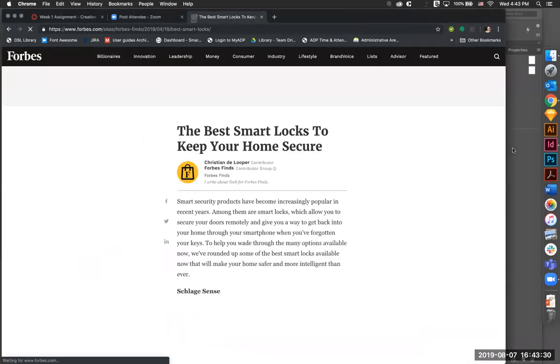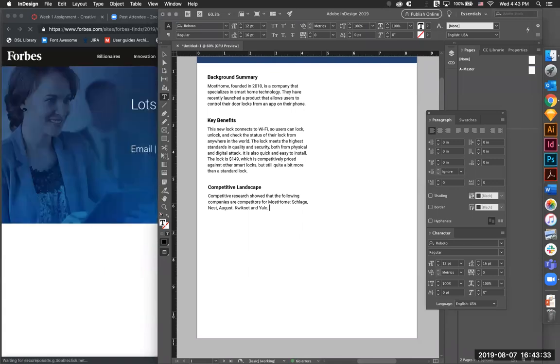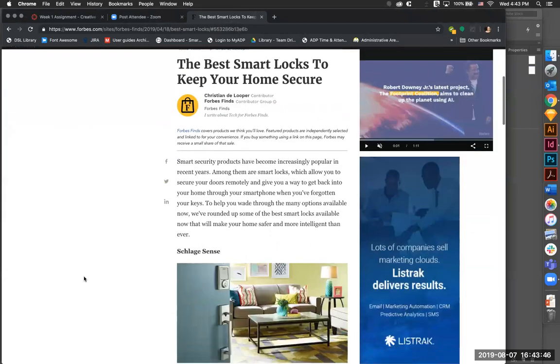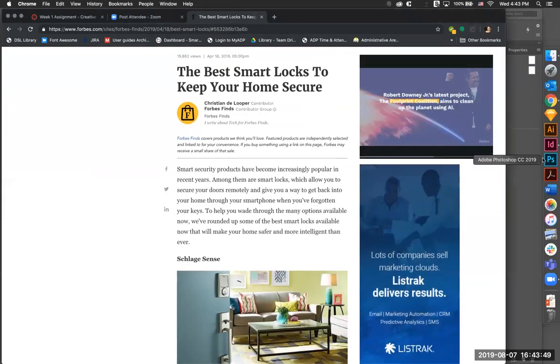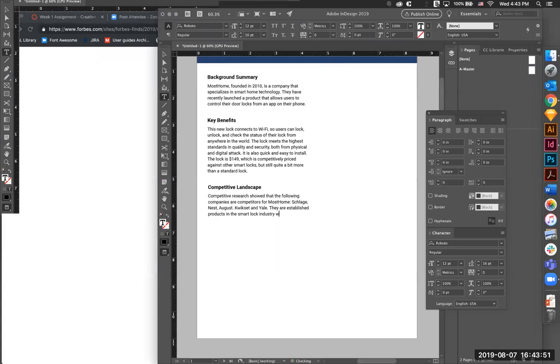Now, why are these competitors? We can say they are established products in the smart lock industry and have been identified as the best smart locks to keep your home secure by Forbes magazine.